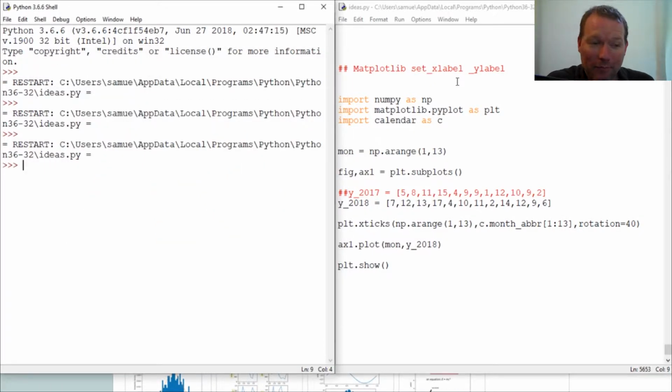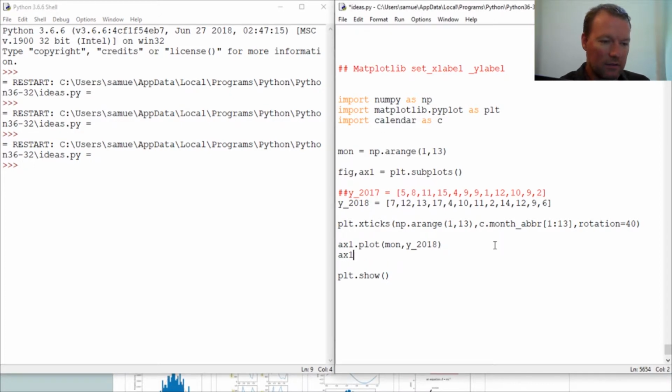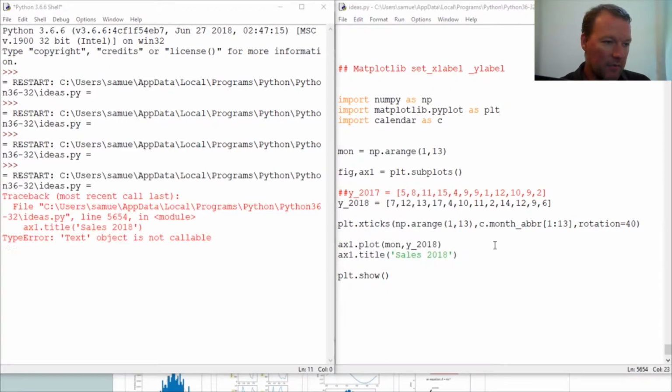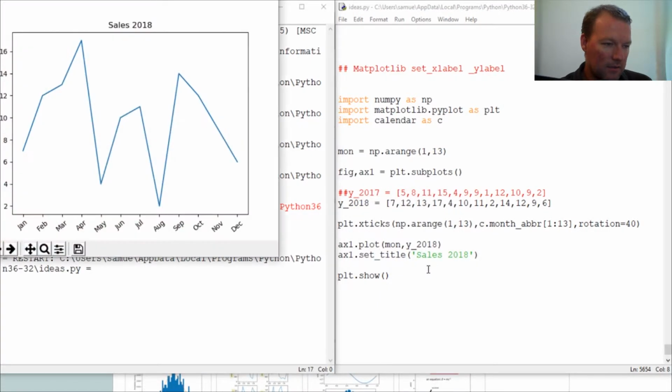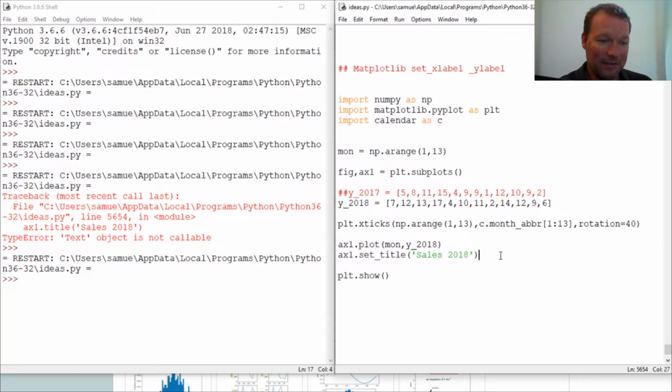So alright, I was going back through and we did do x title. We've already done that. And sales 2018. So we know how to do that when we were doing our multiple plots. Forget this when we're doing multiple figures. So, alright. Set title, boom, sales 2018. And then it's literally ax set x label.